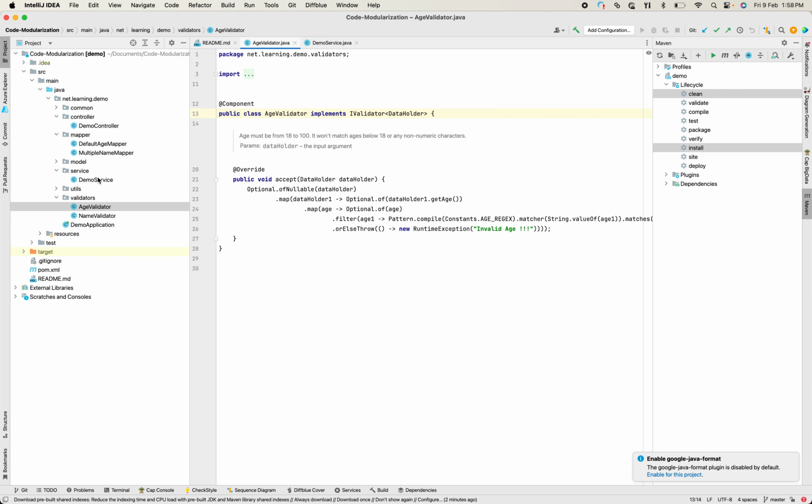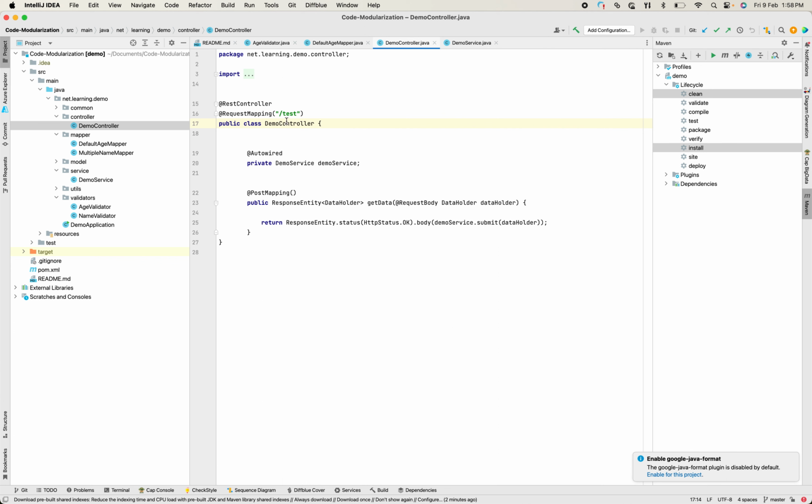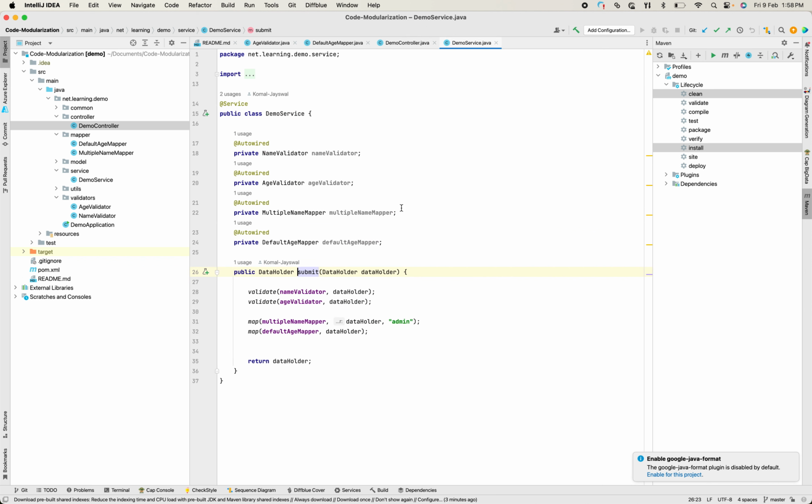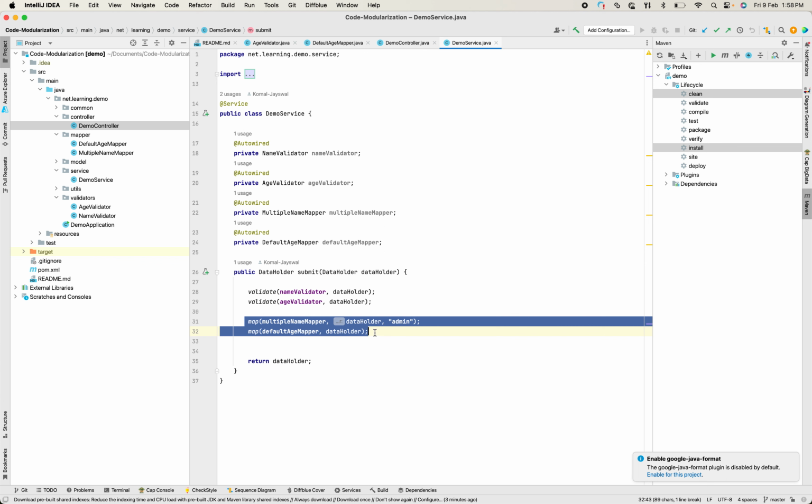Okay, first I'll walk through how I have written the code. So this is the controller. This is a very basic dummy project with a basic controller. I have created a post endpoint, and this submit method. Inside that, I have written some validators and some mappers.